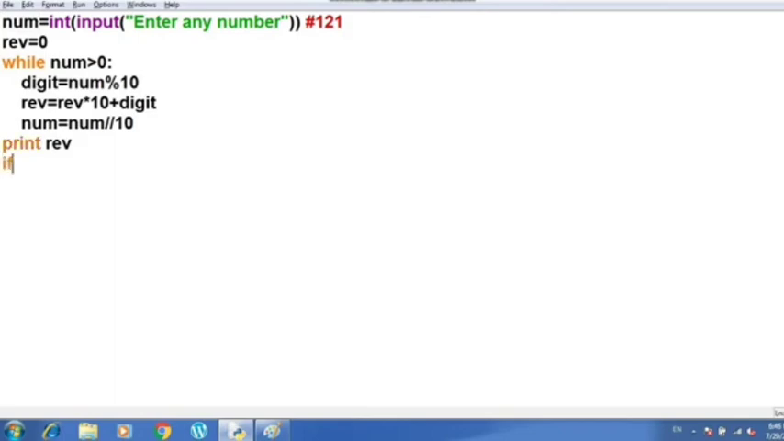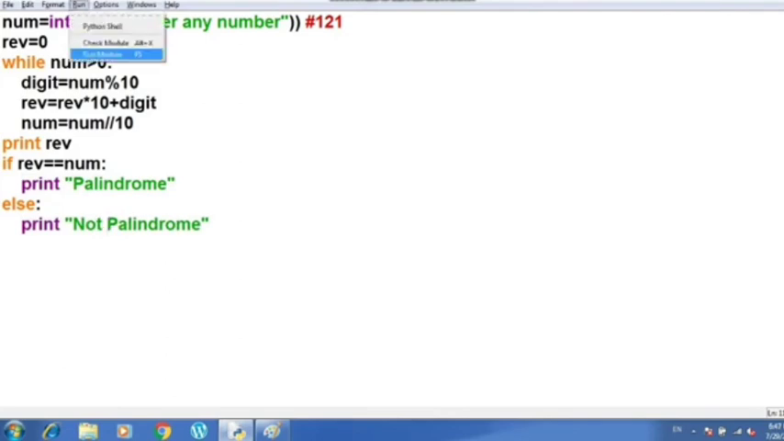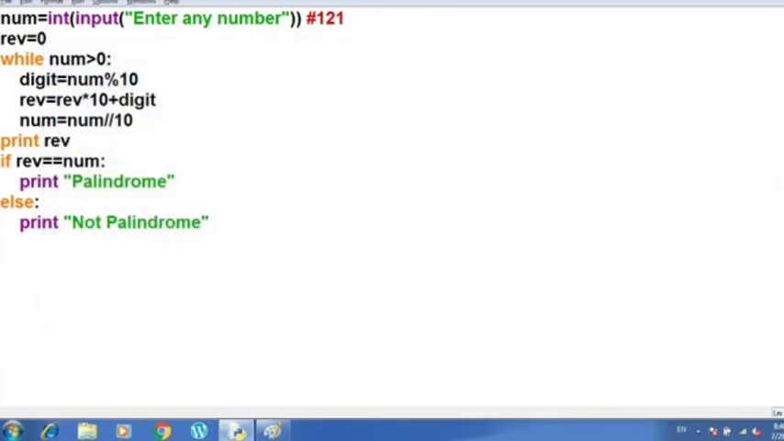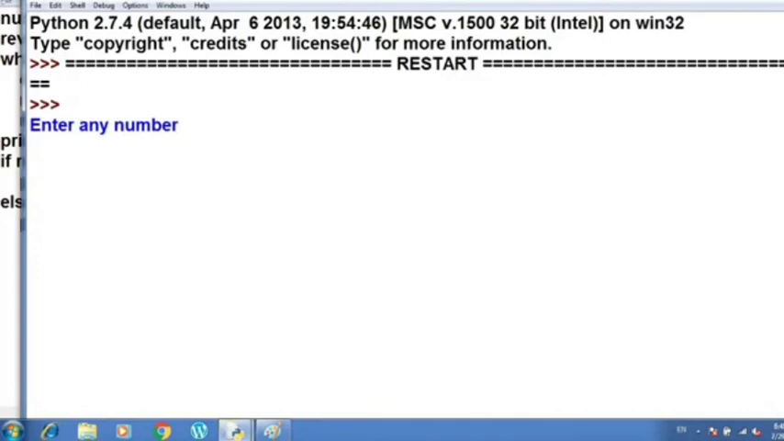So I am writing an if condition here: if the reverse number is equal to num, the number entered by the user, then print palindrome, else print not palindrome. Alright, so let us see how it gets executed. Let us see how it works. Palindrome, saved. Now I am entering 121 here.